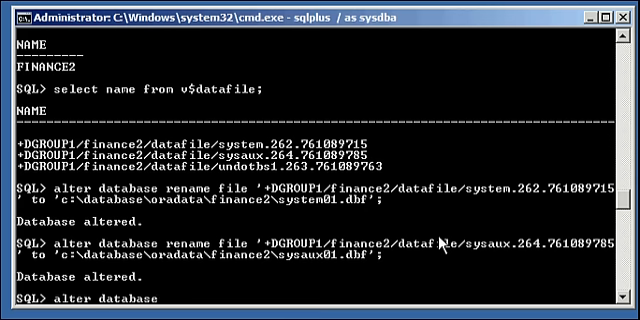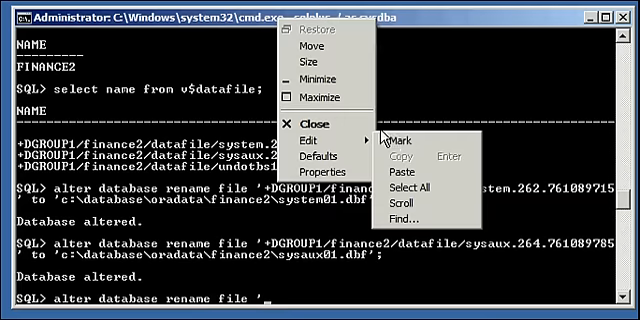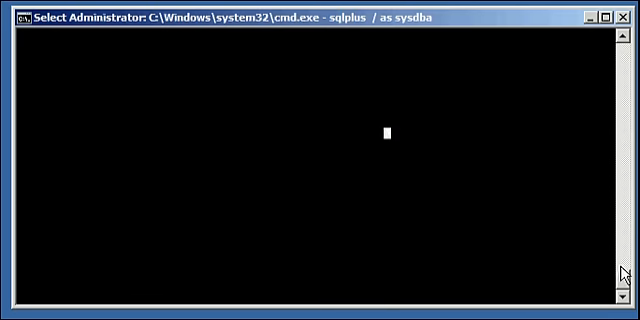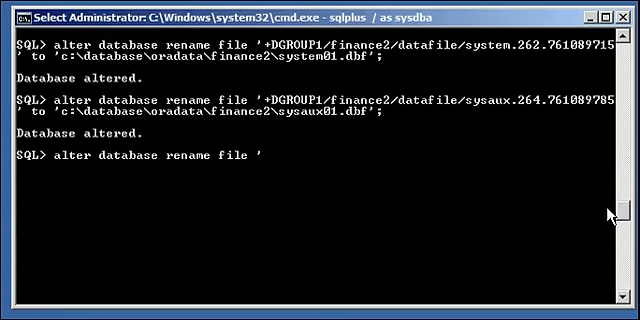Now we're going to do alter database rename file, and we're going to take the long ASM name of our, oops, that's embarrassing, huh?